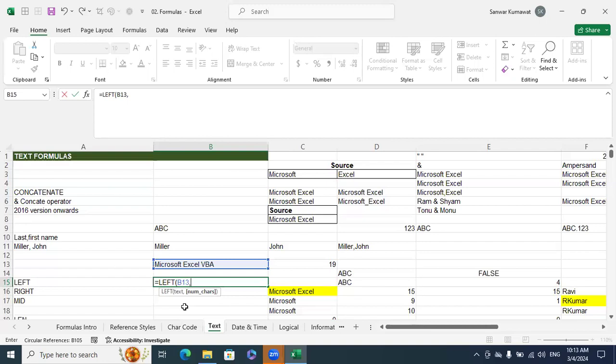Microsoft, guys, why 3? Why are you getting confused? Microsoft is 9 characters, 9 only, right? 9 characters from the left hand side.